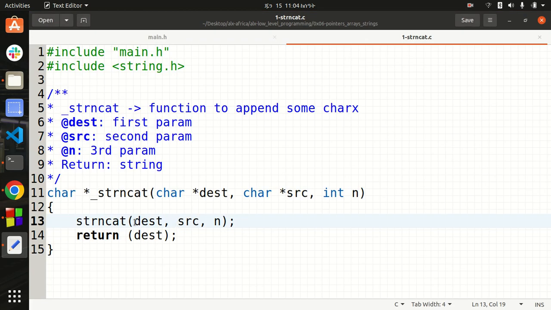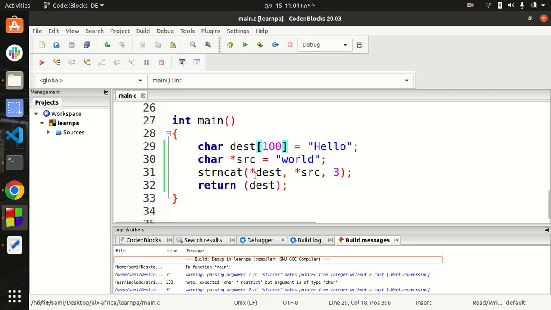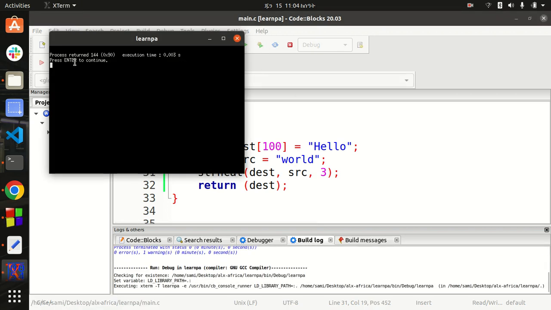I was thinking to pass it a reference of this rather than passing it by value, but I have passed it by value and it worked. So that is how steer ncat works. So I'm going to come here and do this.